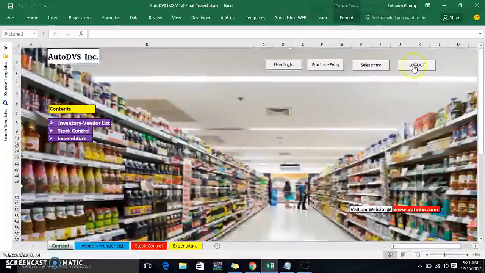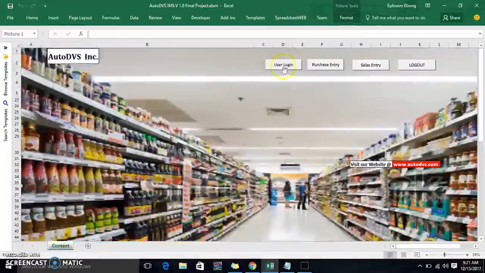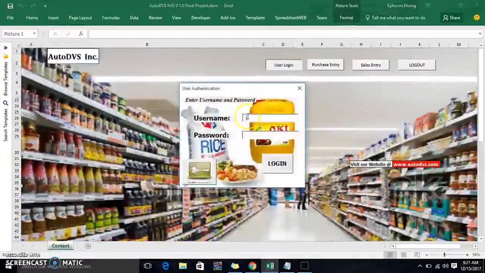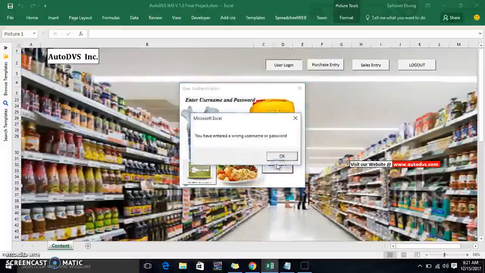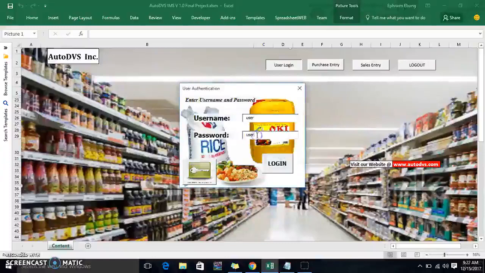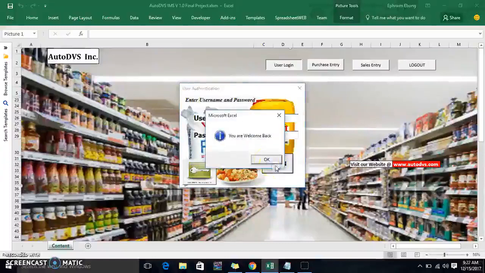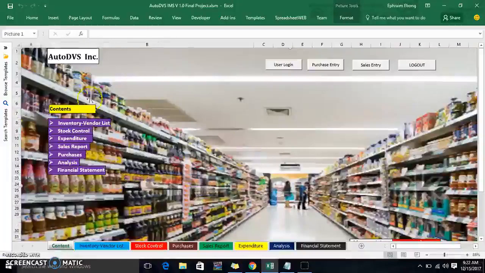Now I log out again, and then I log in with my administrative user that has access to all the data on this worksheet. For example, if I put in an incorrect password, it's going to tell me you have entered the wrong username or password. So I fill it in completely right here, user one, and then it says welcome back. Notice now my administrative user has access to all the worksheets on this workbook, and you can see we have 7 of them here.